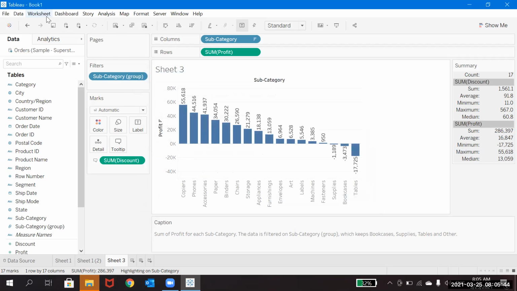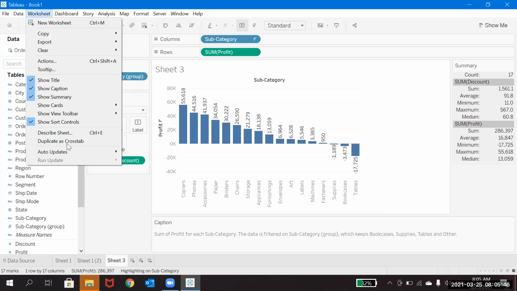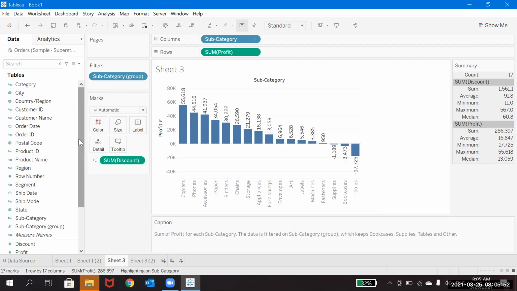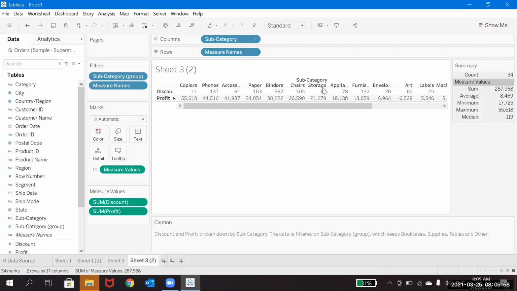And duplicate as a crosstab. See, now it was displaying as a bar graph. If I click on duplicate as a crosstab, it was actually duplicated. Now if you see, this is showing like a table. Everything will remain the same. Instead of some graph or whatever you have shown there, it will come as a text table.